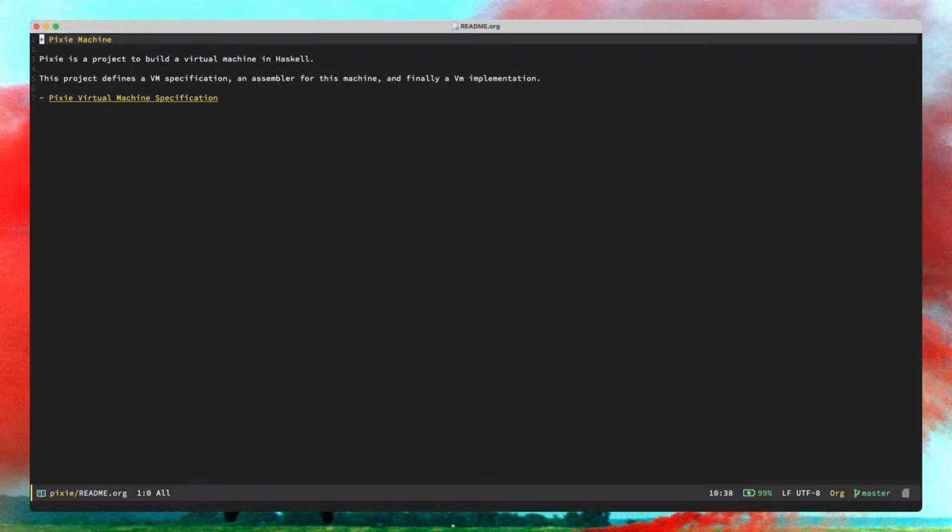So let's go here. This is our README. So nothing much here. So what I will do is I'll keep track of our project status.